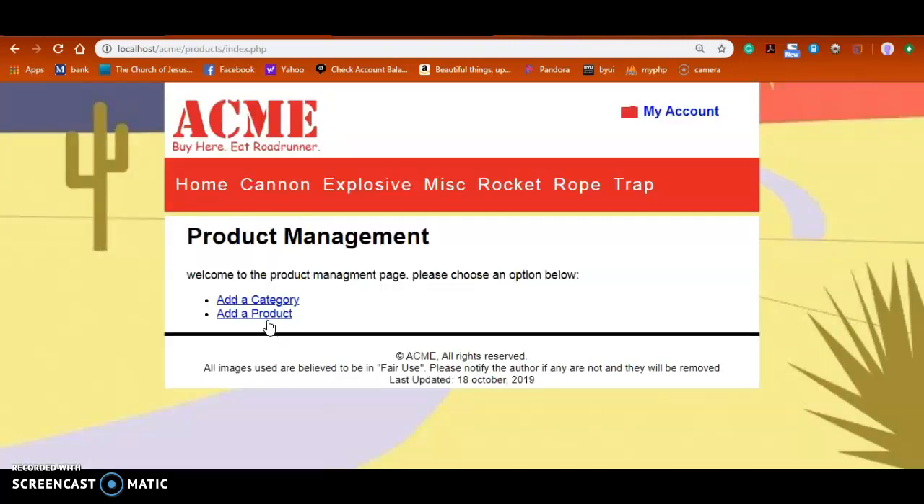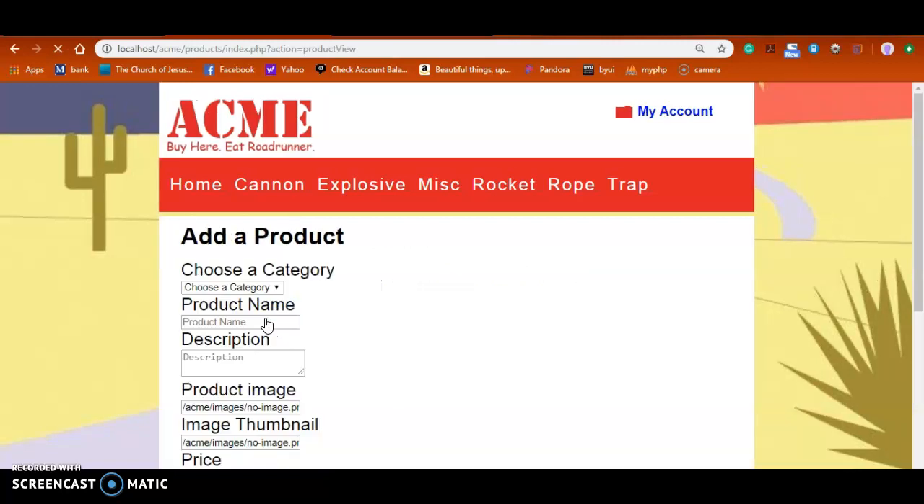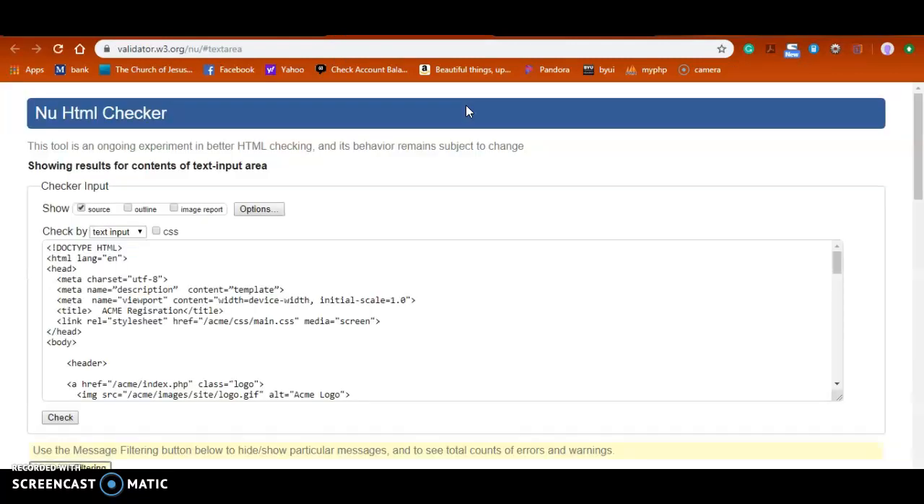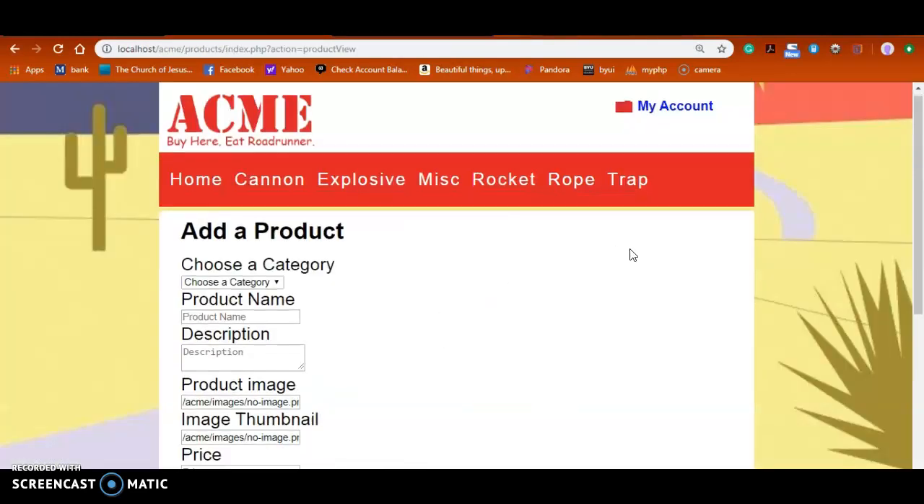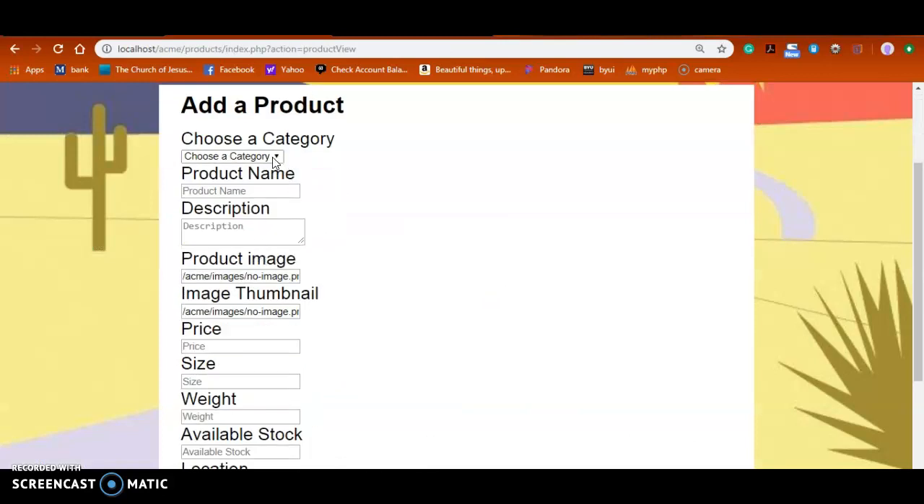We'll now go back over and go to add a product and validate this page. And you can see there are no errors here either. Go back and actually add a product. So in this one, it gives you a drop down menu of all of the categories that we have of where we can add a product.